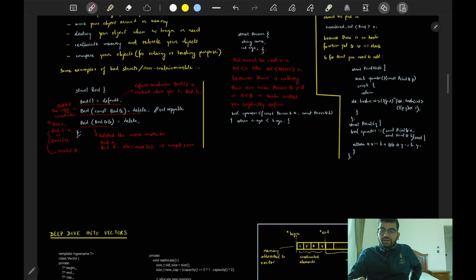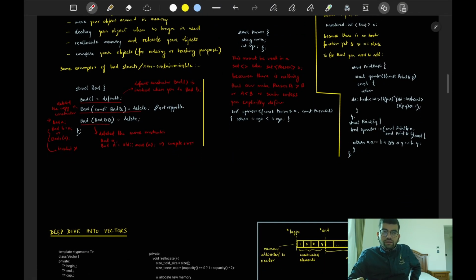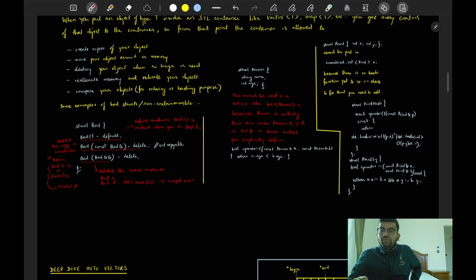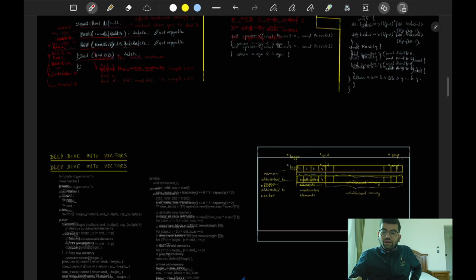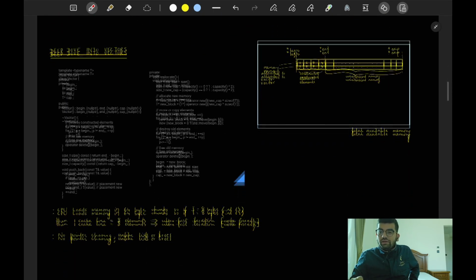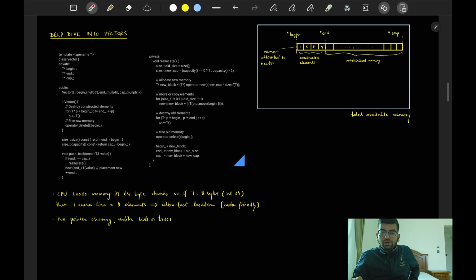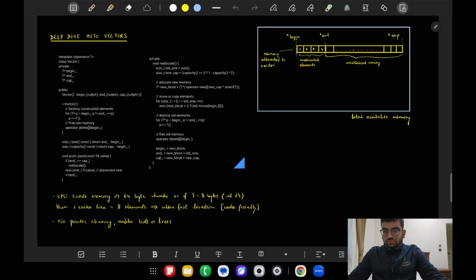Only then can you have it as a container. But most of these things, like int or char or string, are all containerizable inside a vector or tree or queue or list or anywhere. Now we move into the internals of one of the most important containers of all of modern C++, and that is the vector. Let's look at the implementation of the vector here.